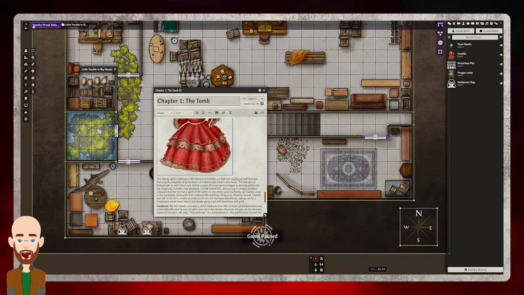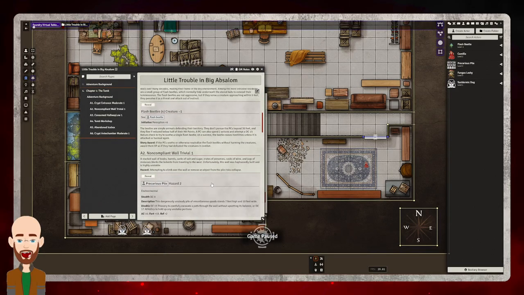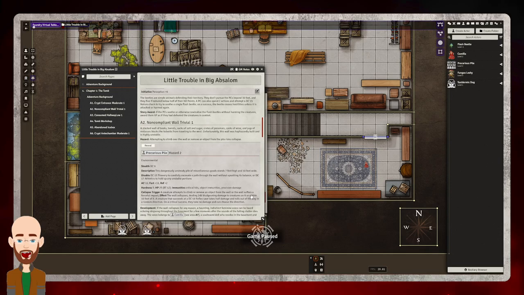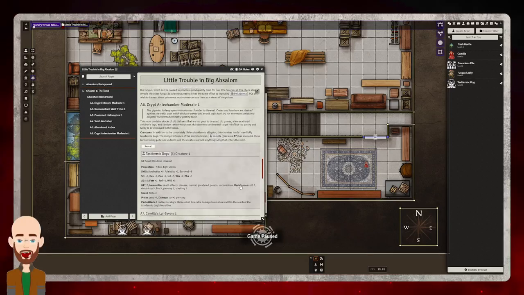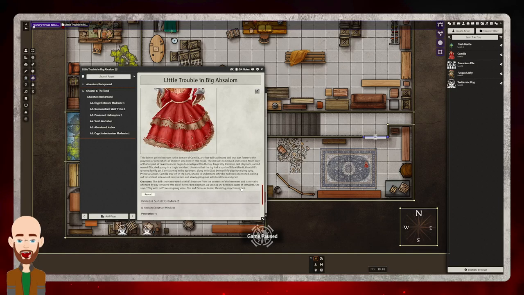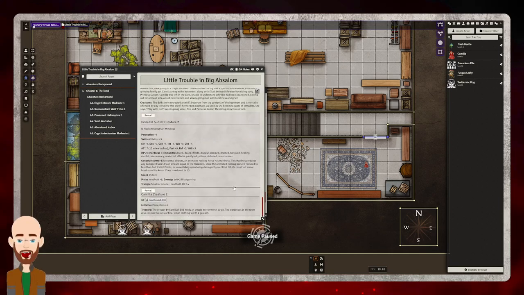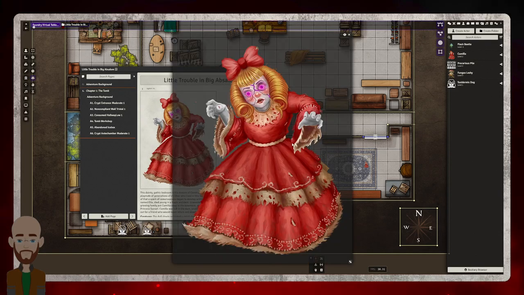Let's take a look at what the journal actually looks like. Because right now I'm thinking this looks pretty good. It looks to have everything we're going to need. The only thing I could see that I'm immediately like, hey, let's do this, is see, that's great. You can click on it, pulls up the full size picture. You can show to players. This is going to be great.